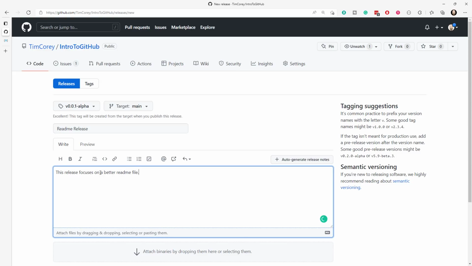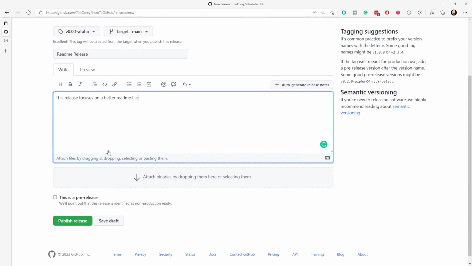Now, would I normally create a release that just had a README file change? No, I probably wouldn't, because that's not really a releasable thing. A release is normally a new version of your software or a new version of your site. But in this case, we're just doing it for demo purposes. Now, you can create the release notes in this window. So this window focuses on release notes. That's not great release notes because it doesn't tell you a whole lot.